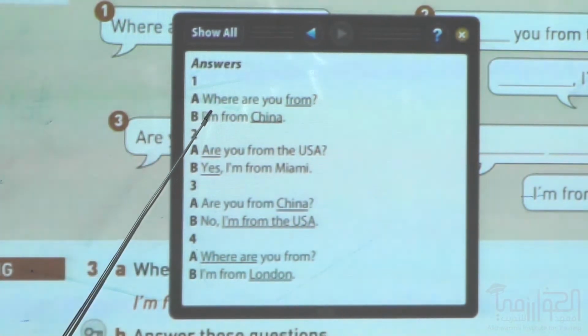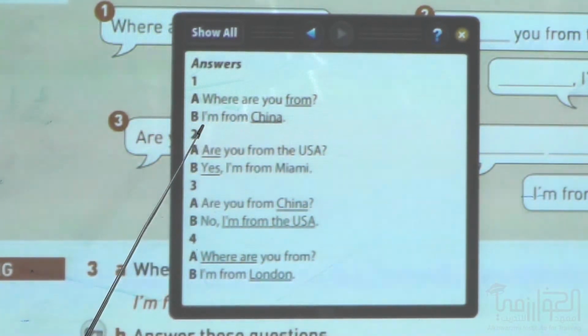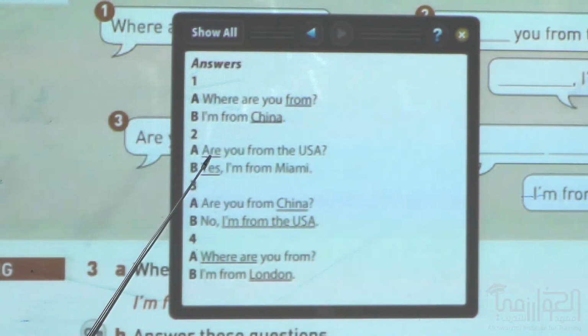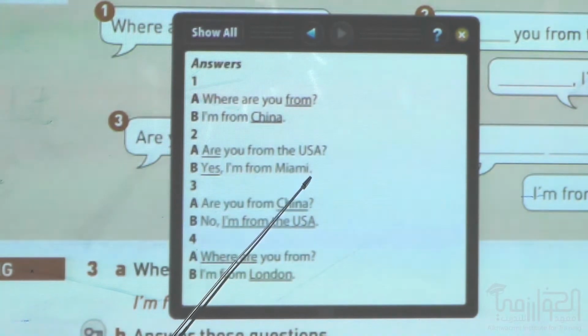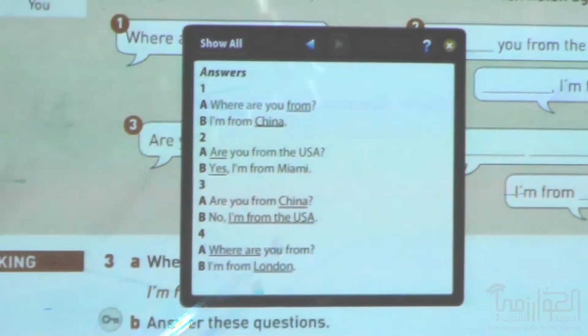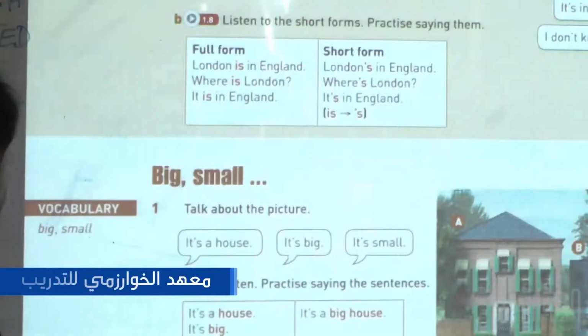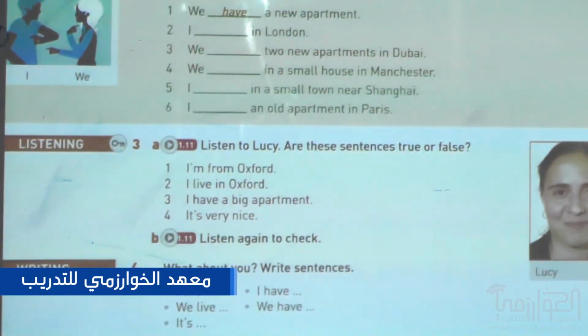Answer number 1. Where are you from? I'm from China. 2. Are you from the USA? Yes, I am from the USA. 3. Are you from China? No, I am from the USA. Number 4. Where are you from? I am from London. So these are the answers for your exercise. So you can confirm your answer with these particular answers I will show.